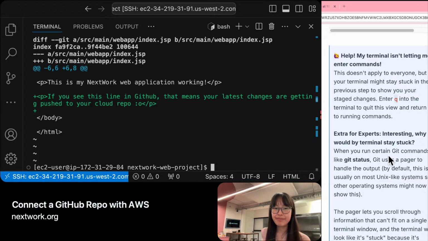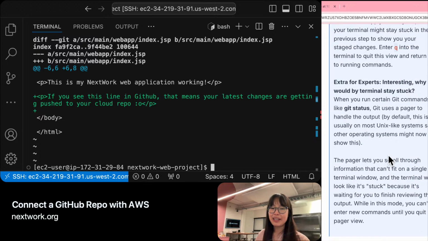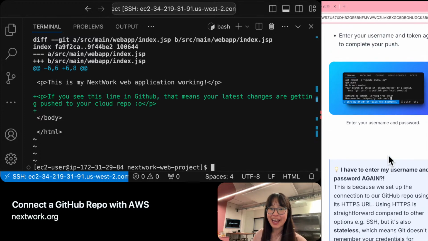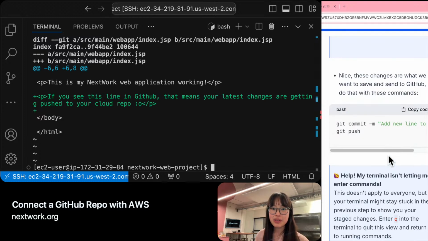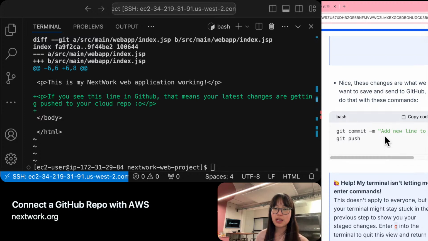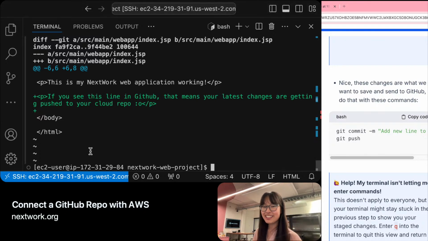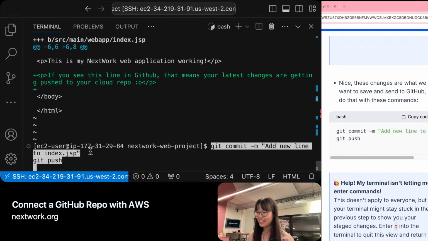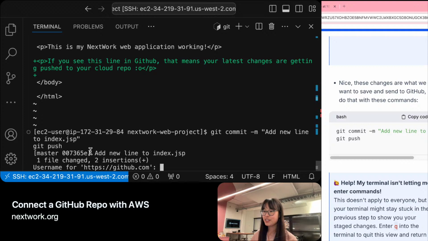Okay. So what we're gonna do now is run some commands to actually commit and push our changes. Let's copy this code that helps us run git commit and git push. Those commands you would have learned help you save your changes and then send those changes upstream. So let's do that. Okay, push that out.